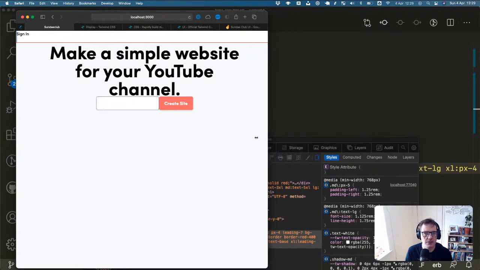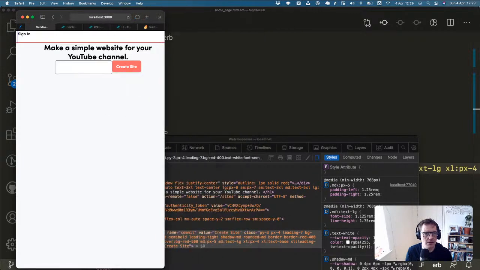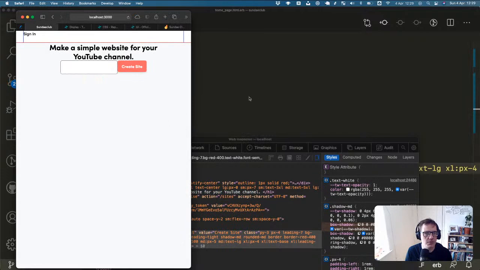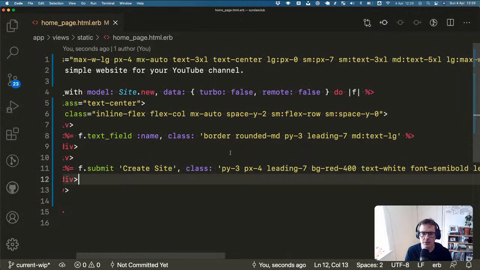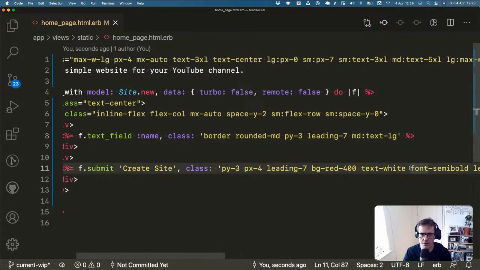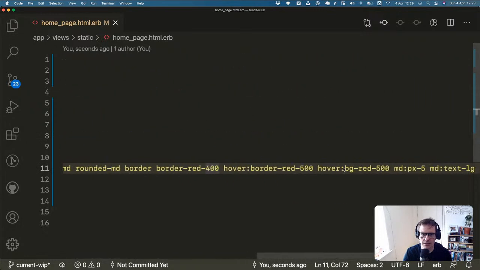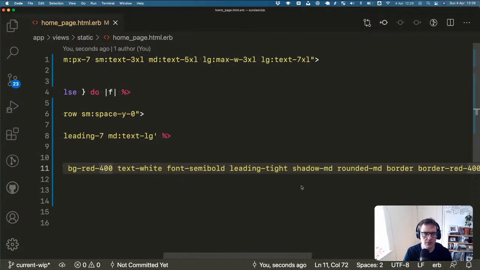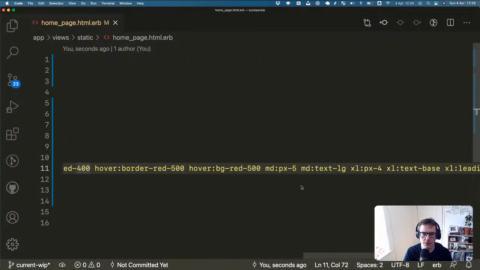Great, so that's now in the center. Okay, now that one doesn't match because we've got something on the text box that isn't on the button. So that's MD text LG. So let's go over to where we've got our MDs set. So that is MD text LG. Okay, so that's the same on both.